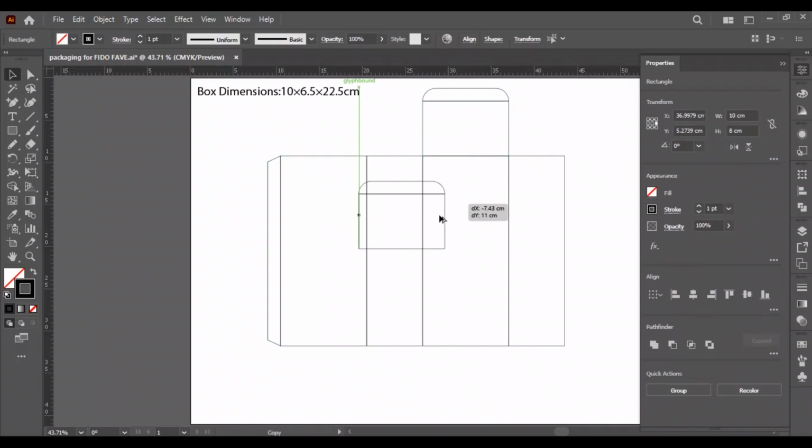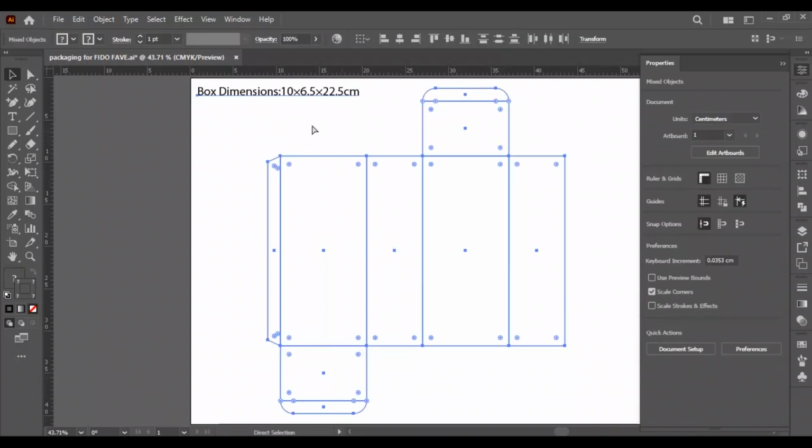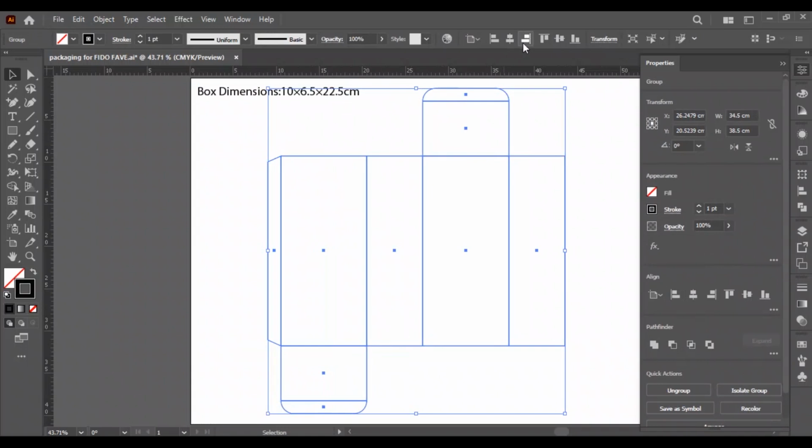Now I will copy the top flap and place it on the bottom. Then I will flip it. It's time to create the sides of the top and bottom flap. These will help the top and bottom flap to seal tightly. I will copy the side flap and will place it on the top.